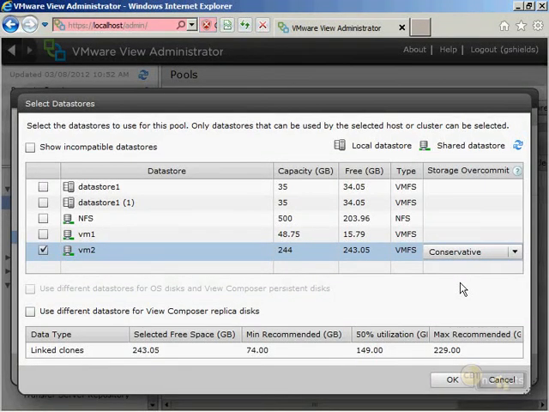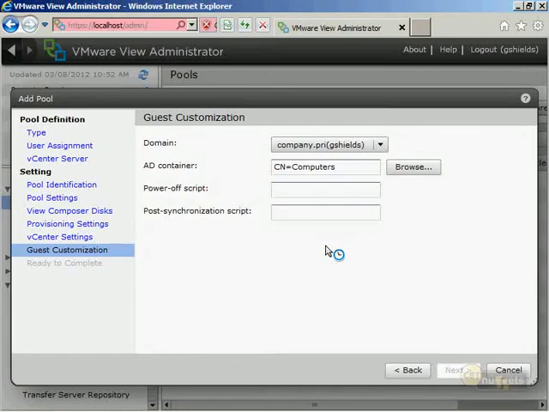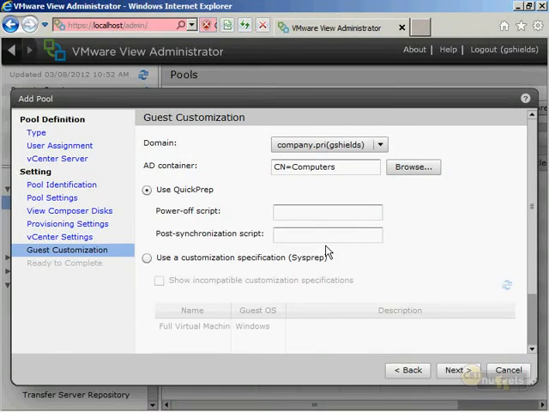As you can imagine, I put a smaller disposable disk associated with this virtual machine. And so because those disks are smaller, the odds of more of them being consumed is greater. So I'm going to leave things here at conservative just to make sure that I don't run out of disk space. Here we are under vCenter settings, virtual machine settings, resource settings. If I go back here, I now get to the guest customization screen.